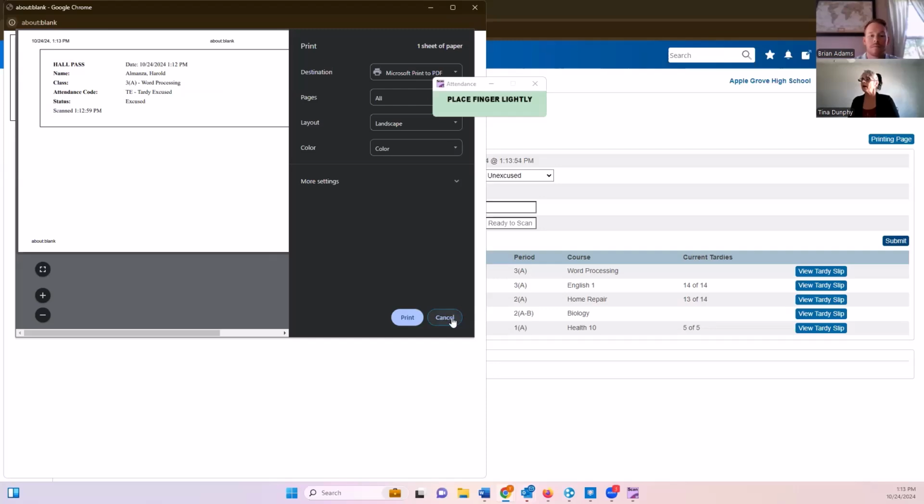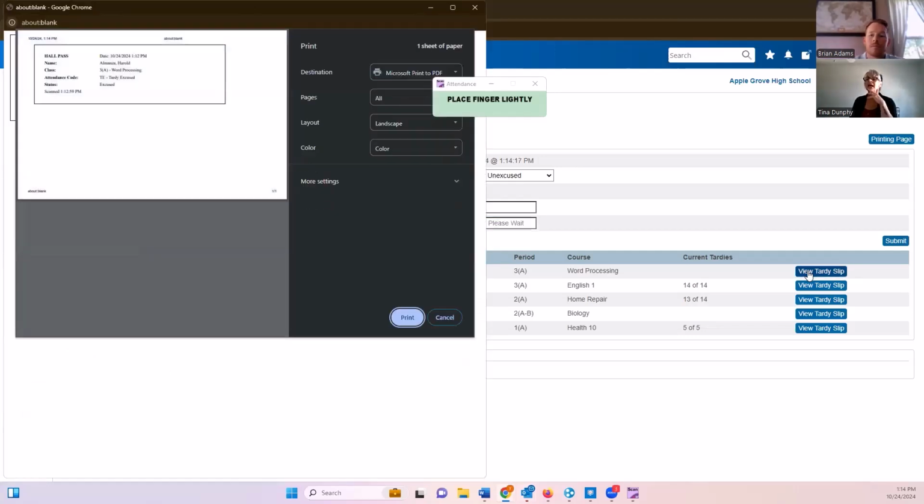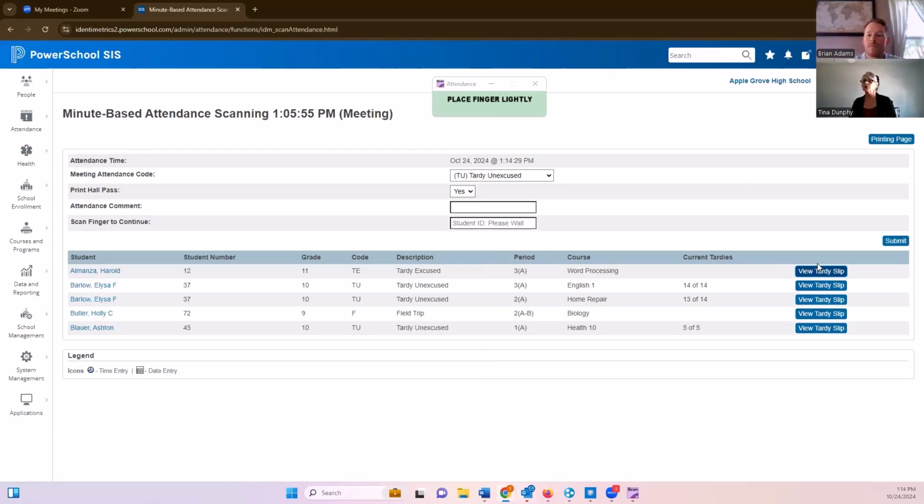So I'm ready to go back again. My student's hall pass is printed. I'm back with the focus, waiting for another ID number to be entered so I can continue to move my students through the front office and off to class. A couple things about this page too I want to point out here. You can always look at a tardy slip again, either for reference or to reprint it. Let's just say your thermal printer got stuck or something along those lines. You can always reprint a hall pass. That option is right here on the scan page.